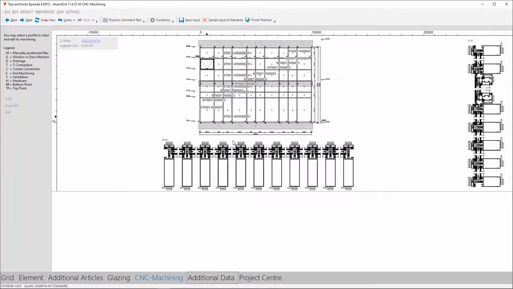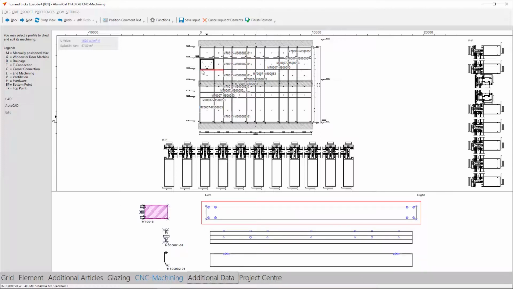Machinings is a special add-on for AlumilCAL that comes at an extra cost. However, with this add-on, we have the possibility to view the machinings necessary for our profiles in our constructions. For example, for this transom here, we see what needs to be machined. We also see what needs to be machined for the relevant profiles, for the pressure plate and for the cap. Moving a step forward, we can choose to connect our CNC machine with AlumilCAL.